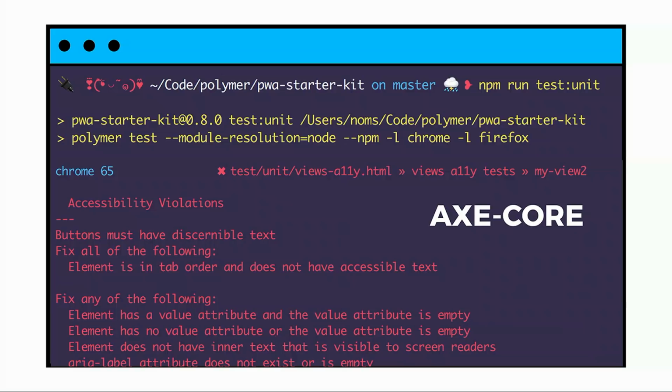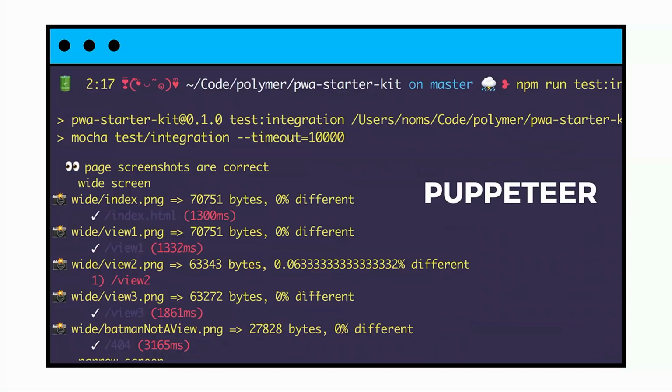And this element can be like a button, or it can be an entire view that you're testing all at once. In this case, I have a button that doesn't have a title, and I get all of its violations. And this is really awesome, because accessibility is a feature you don't really want to break.